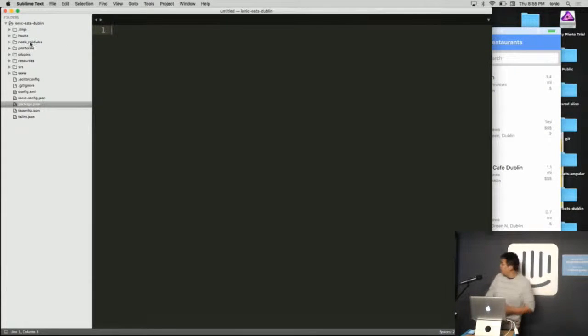I have my node modules folder. I know that this is probably hard to see, but Sublime won't let me blow up that menu, sorry. But I have node modules, so anything that you can do in a standard web app, in a standard Angular application, you can do in an Ionic application, all of the dependencies and such.